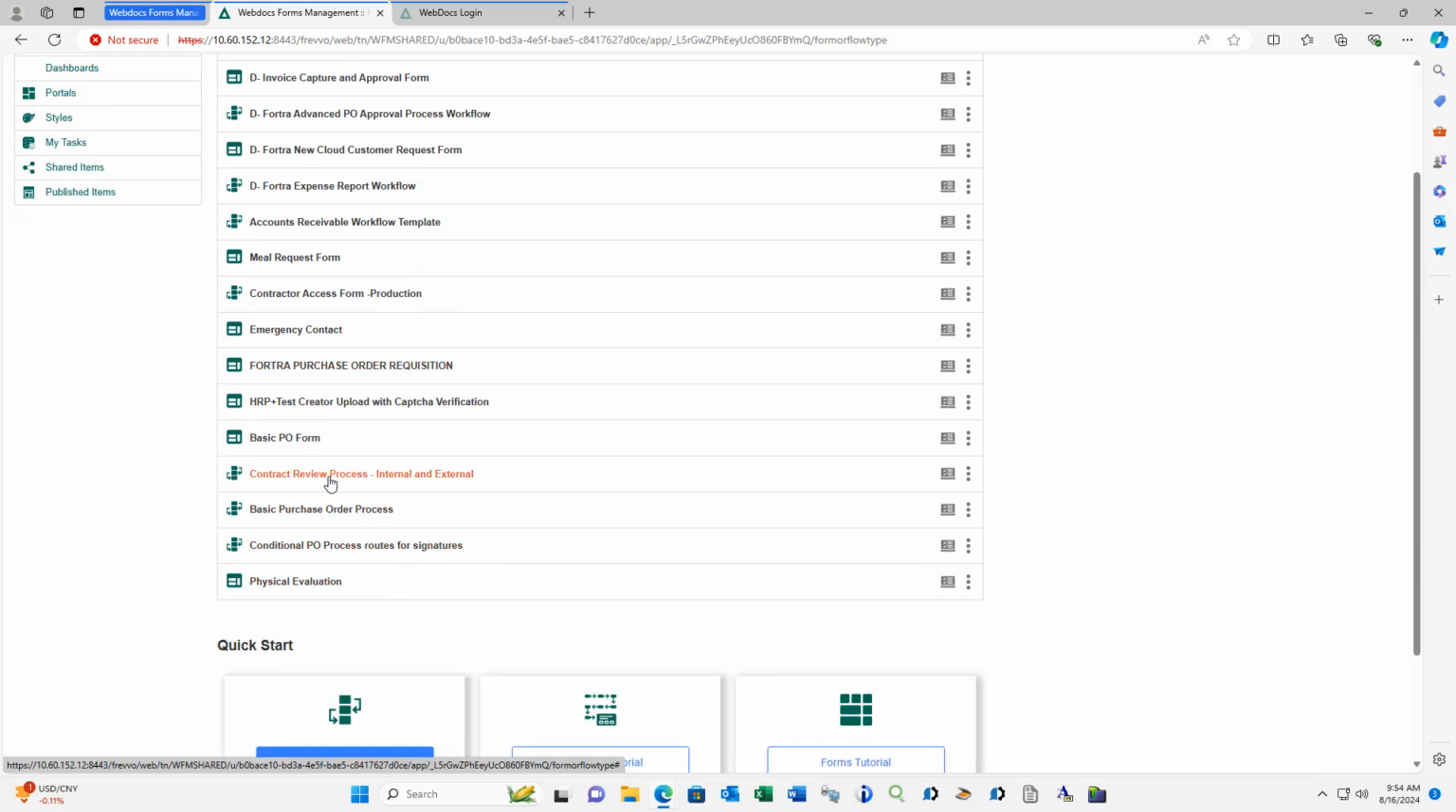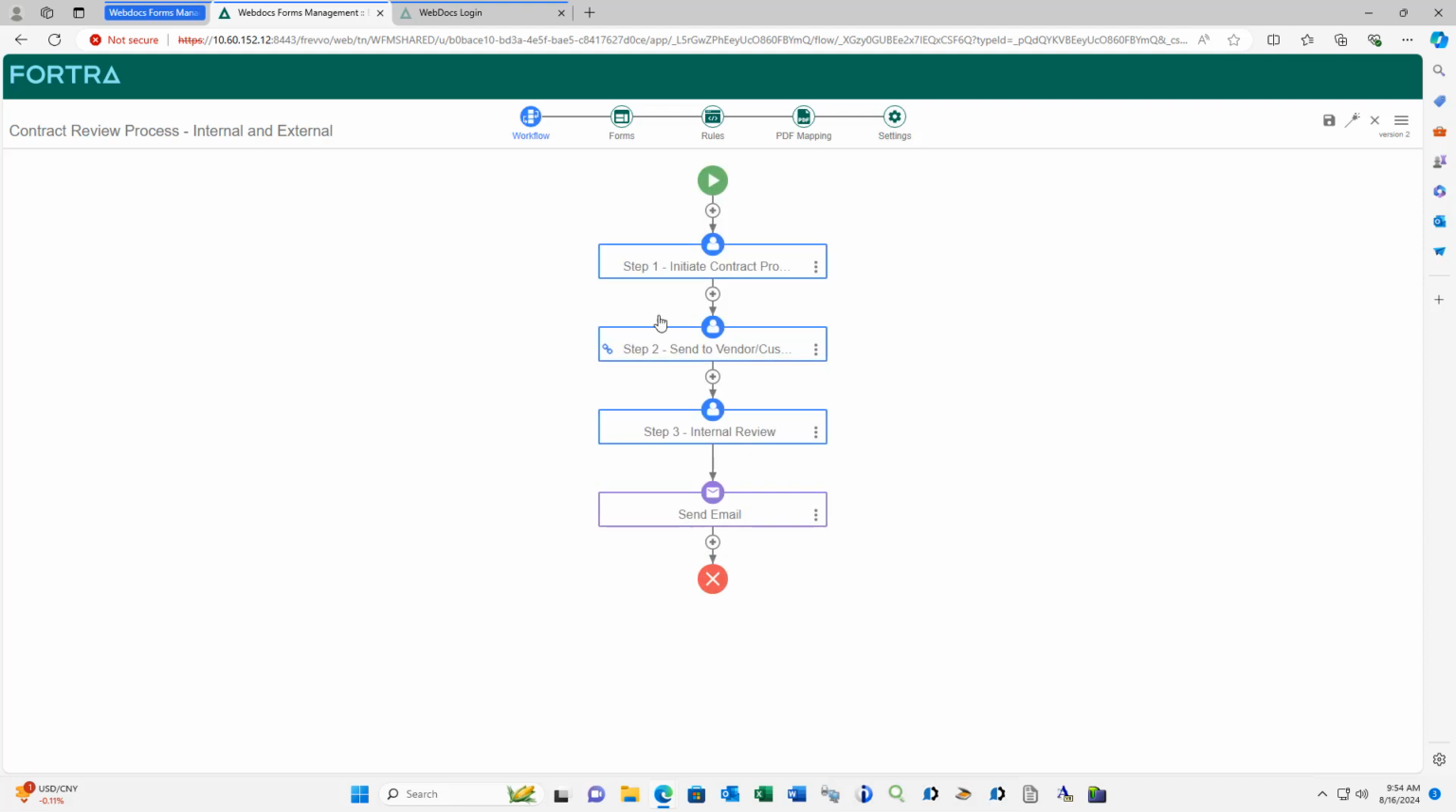So we can do different kinds of things like that. So here's this, I'll use this one down here, this contract review process, internal, external in this scenario. And in this scenario here, you see that it gets initiated internally, right? Gets sent out via email to the vendor. So they actually will get a link to it, through their email. And then after they're completed, it will then go back in for internal review kind of process.